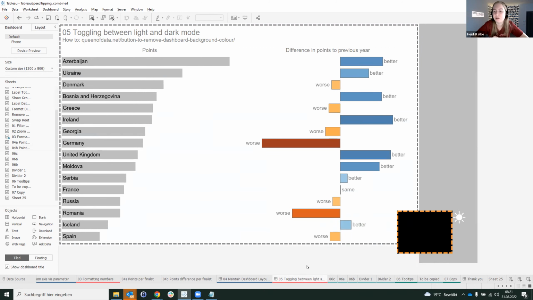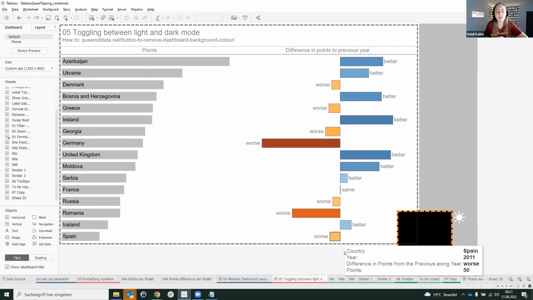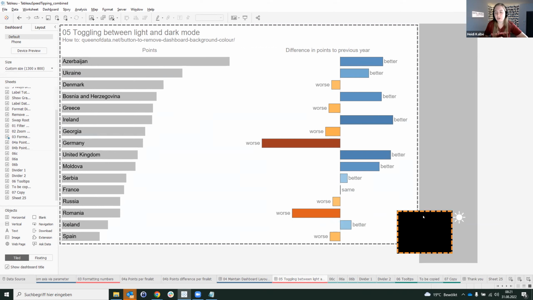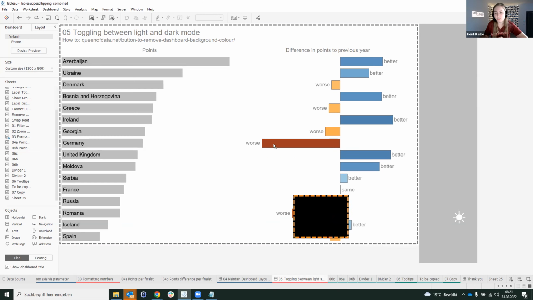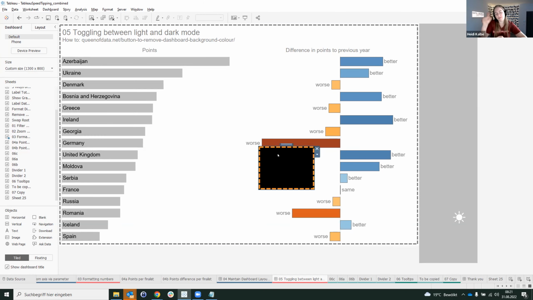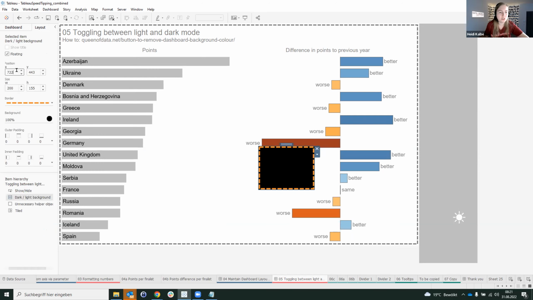Okay, now I'll try. So if you want to toggle between light and dark mode, you can do that by simply bringing in a floating element. So this one down here is just a floating black shape. I gave this an orange corner so that you can tell where it is. And I have also brought in a show hide button so I can hide and show this shape if I want to.